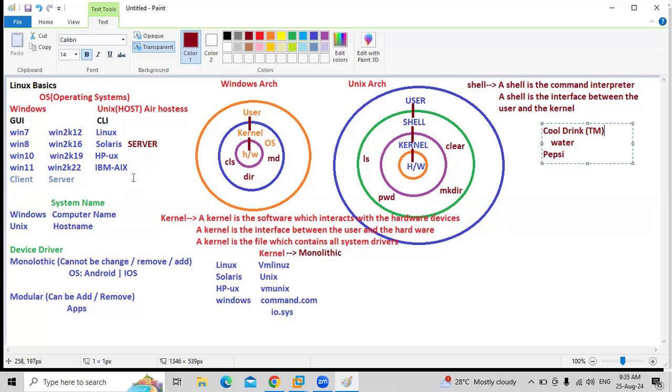We are going to learn cloud. In cloud, we have AWS, we have Azure, we have GCP.